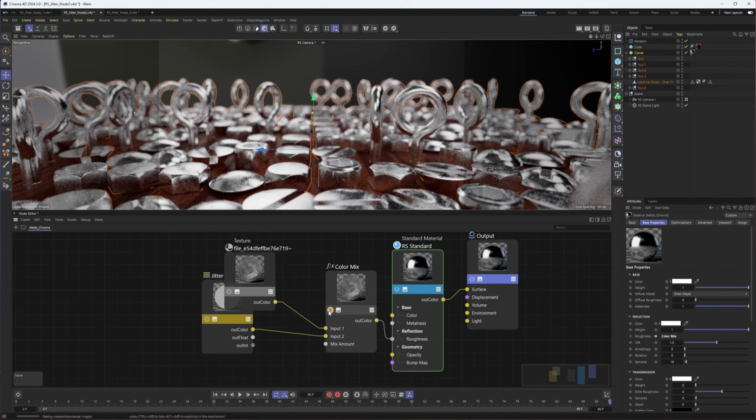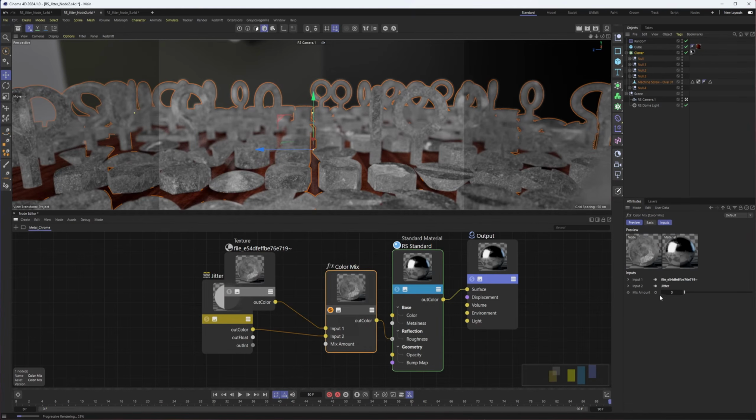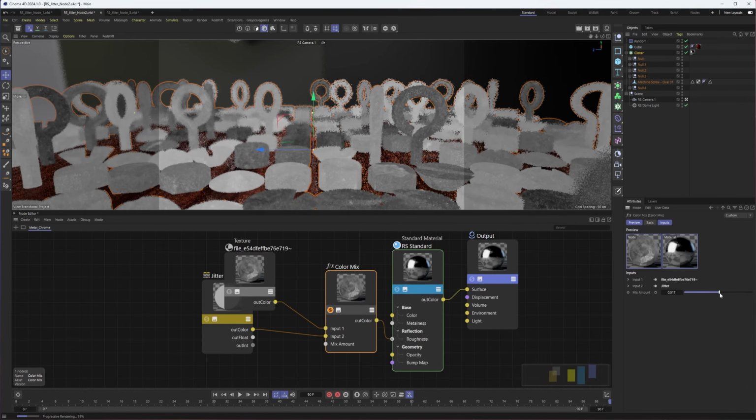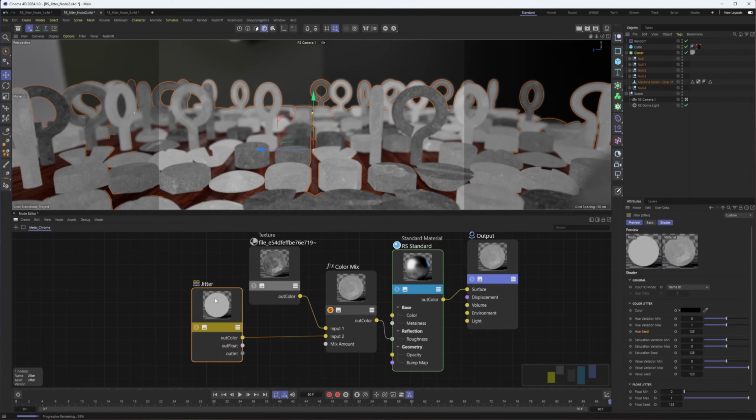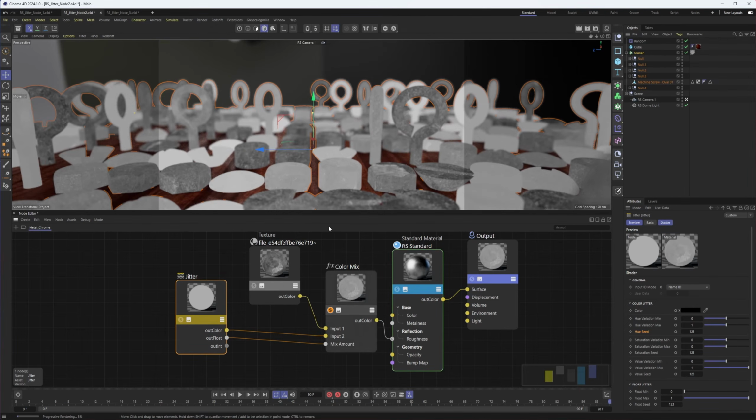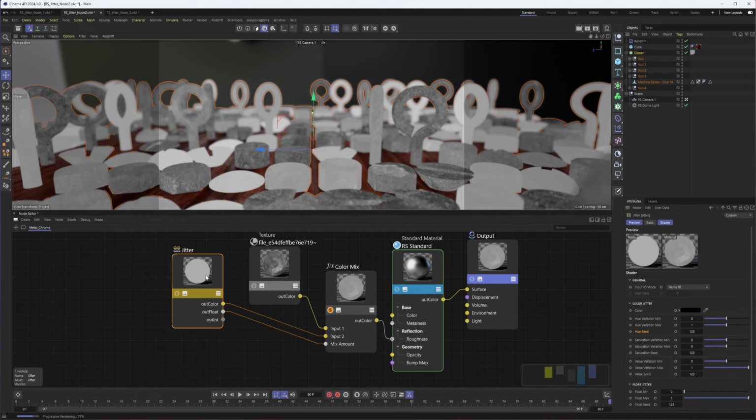Okay, and so once again, I'll solo this node so we can see it, though I'm going to need to increase the mix amount here. So we can see now how we have that color being added on top from whatever the jitter node was onto our texture. Okay, if we wanted to take this a step further, we could maybe even plug that into the mix amount. That could potentially help a little bit, maybe even a different jitter node.